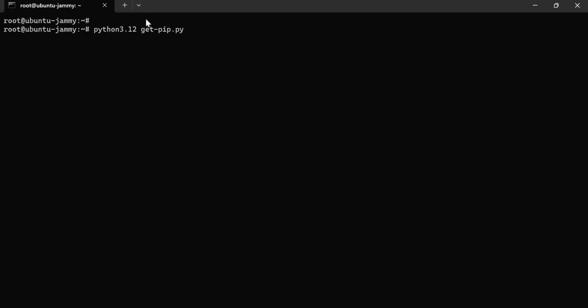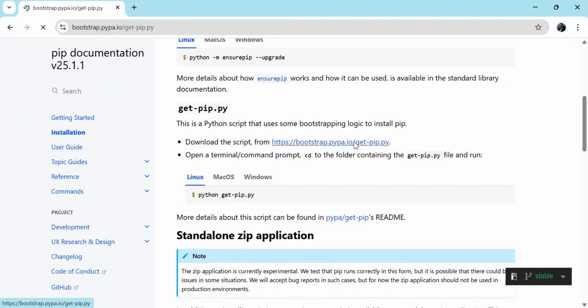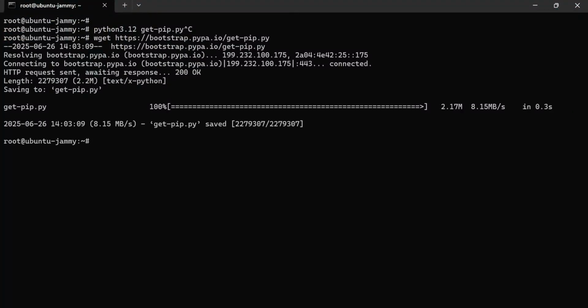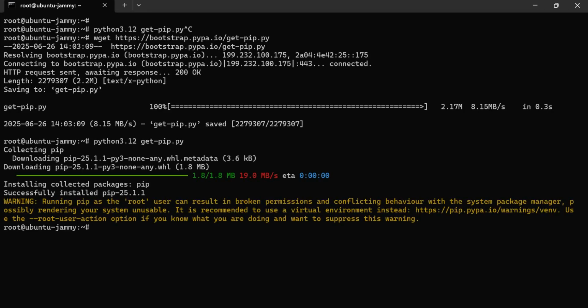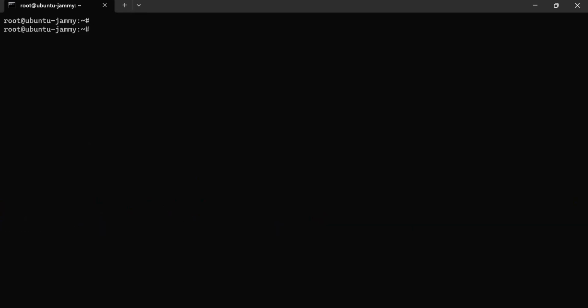Before execution, we need to download this py file. So let us try to download it. So we need to download from this link. So let us copy this URL. So we have got the file. So let's try to install pip now. So we have successfully installed pip. Let us try to find the version. So here the version is 25.1.1.